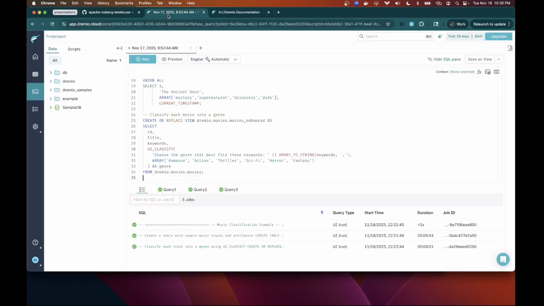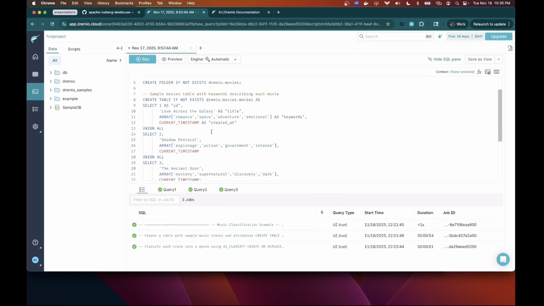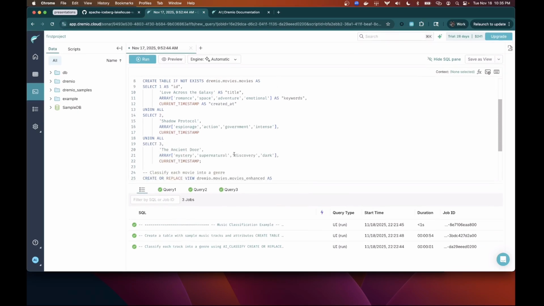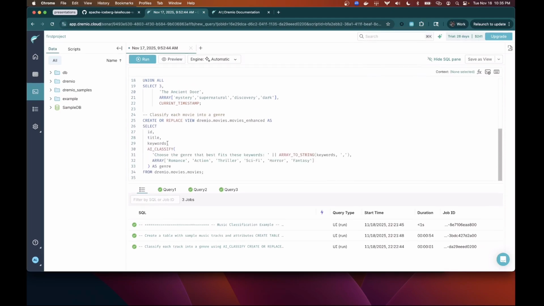Cool, so let's actually see this in action. Here I have an example where we are creating a table with a few different movies, and there's an array of descriptors of the movie, describing the movie but not telling you what genre it is. We're going to use the classify function to say, choose a genre that fits best. We're passing in that array of keywords as a string. We're just taking that array and turning it into a string. Then we say, put it in one of these categories: romance, action, thriller, sci-fi, horror, fantasy. And that's that.